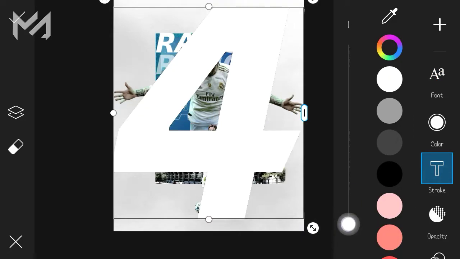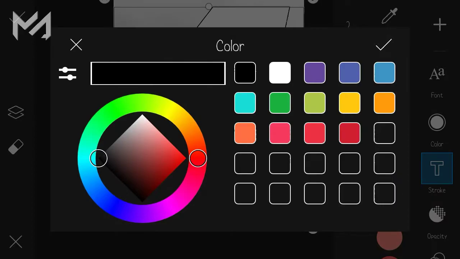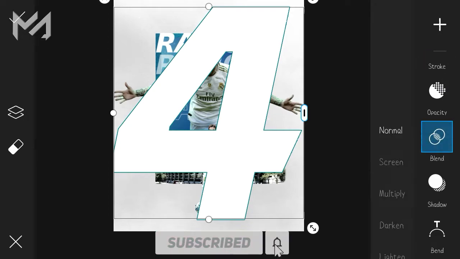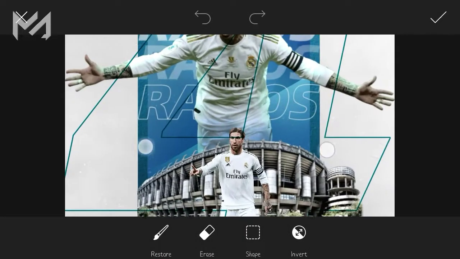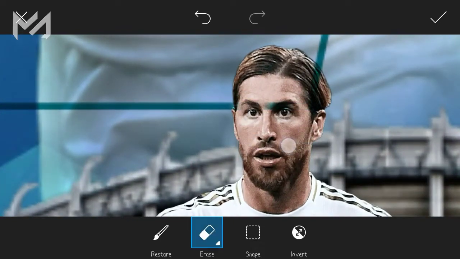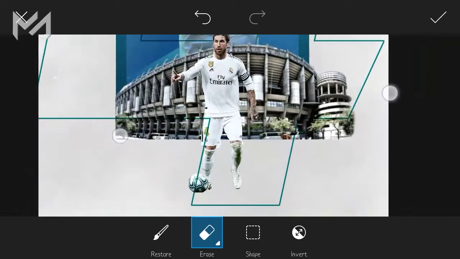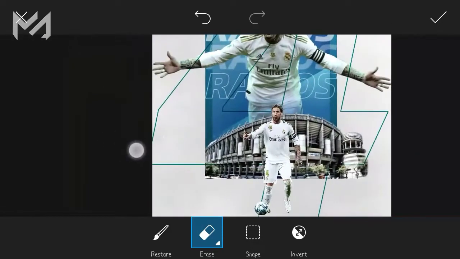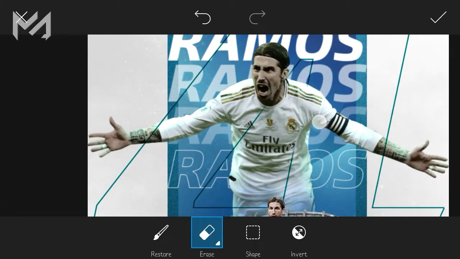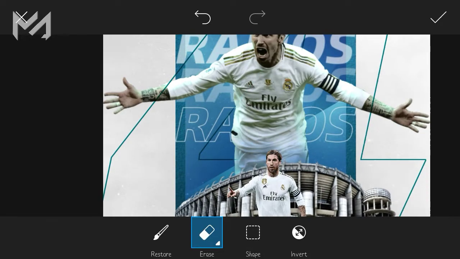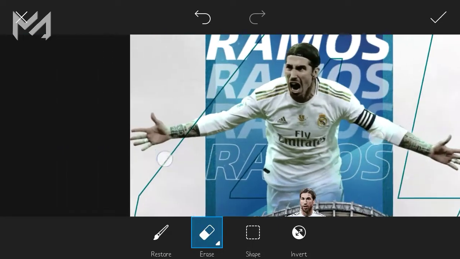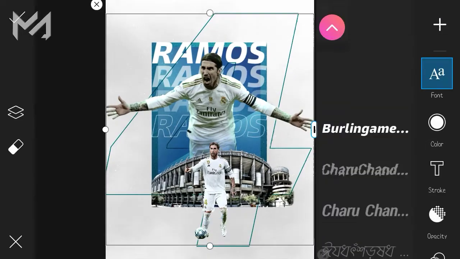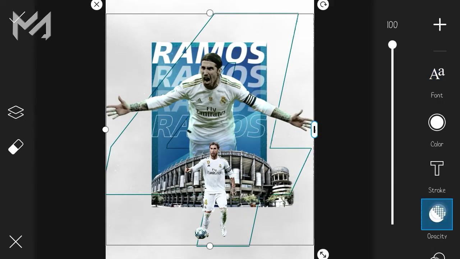You can take the color of the stroke as per your choice. Then go to blend and choose multiply. I will go to the erase tool and erase the text from the model's body. I am lowering the stroke opacity a bit.